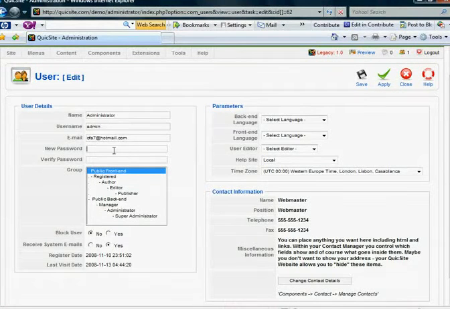So if you need to change the password to your login, your actual Joomla backend login, you would do it right here. And notice that you can choose to block a user, yes or no, and set whether this user is to receive system emails.